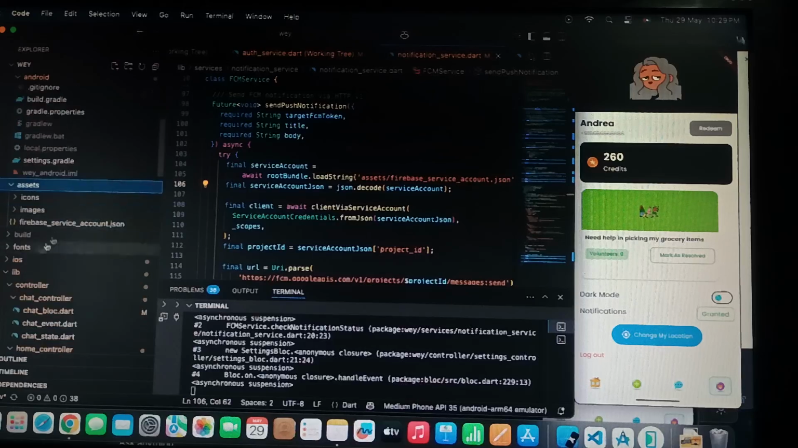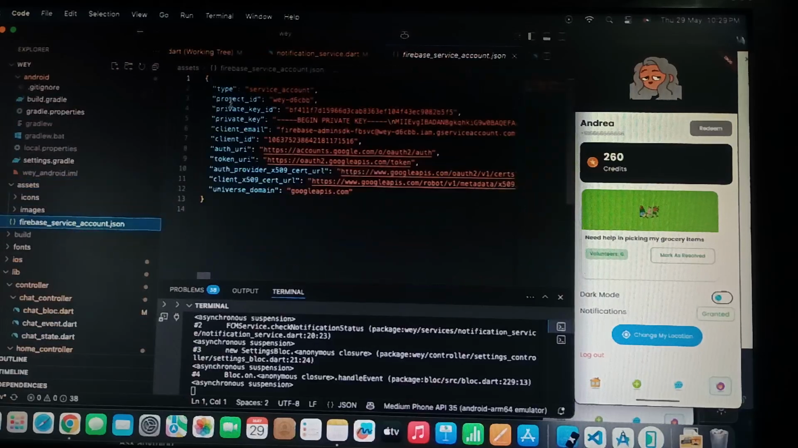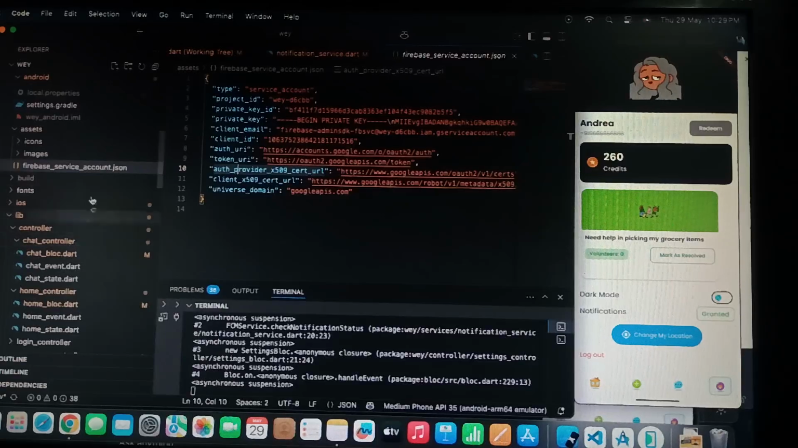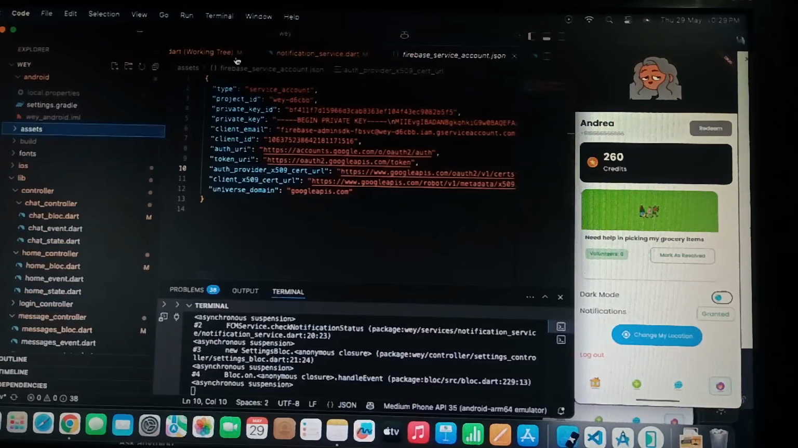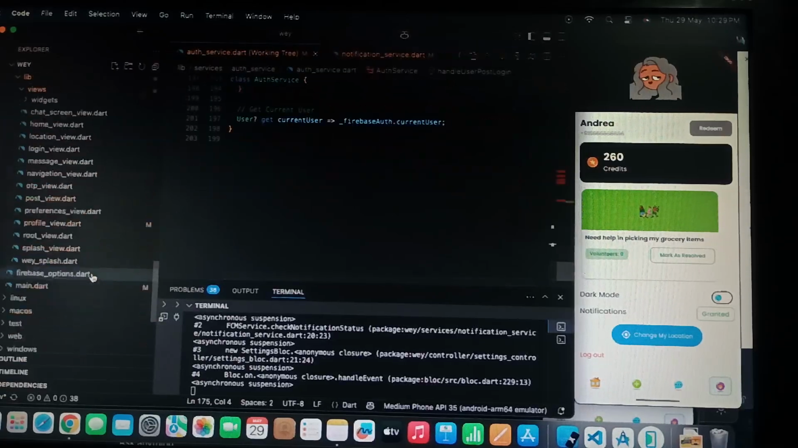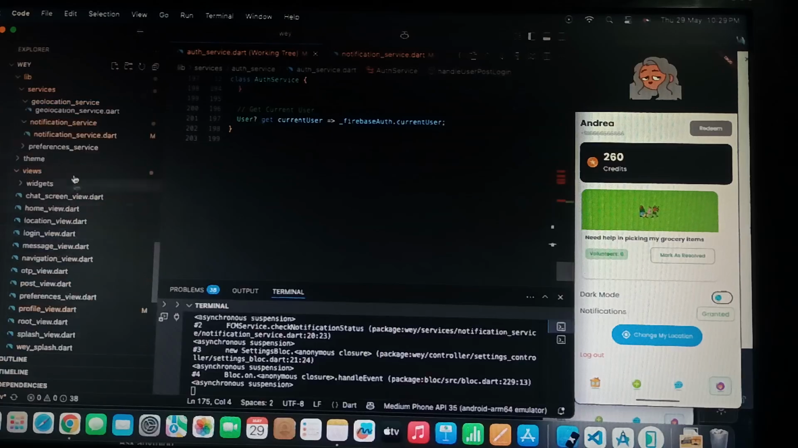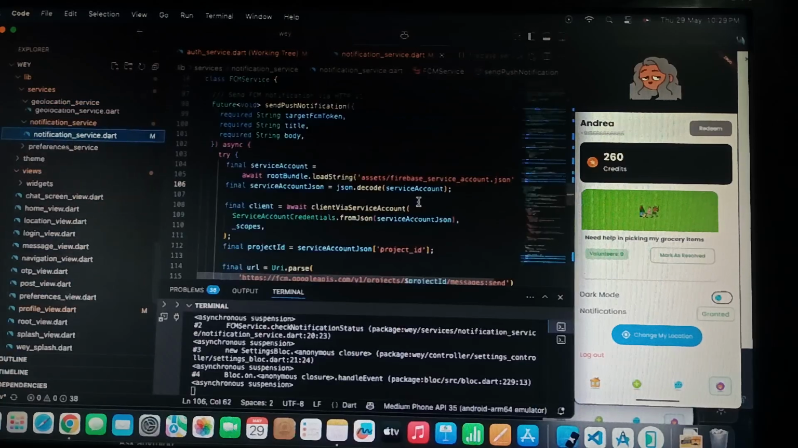And in the assets here I am storing it, so it will contain your project ID, your private key, client email, client ID, auth token, URI, universal domain, etc. So you can research, you will get it easily. You can get it from your cloud. If you are using GCP, you can get it from there. Since you are using Firebase, you are by default using GCP, so you can get this JSON file from there.